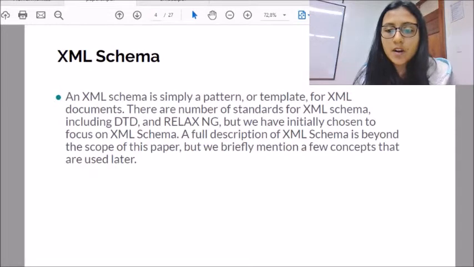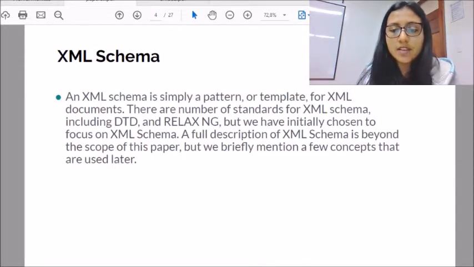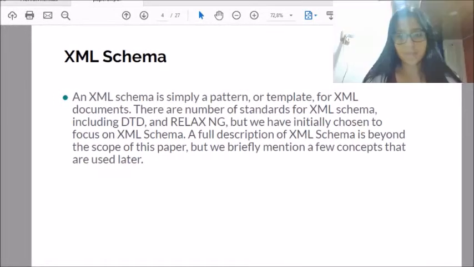There are a number of standards for XML schema, including DTD and RELAX NG, but we have initially chosen to focus on XML Schema. DTD is a description of the structure and syntax of an XML document, and RELAX NG is a schema language for XML.